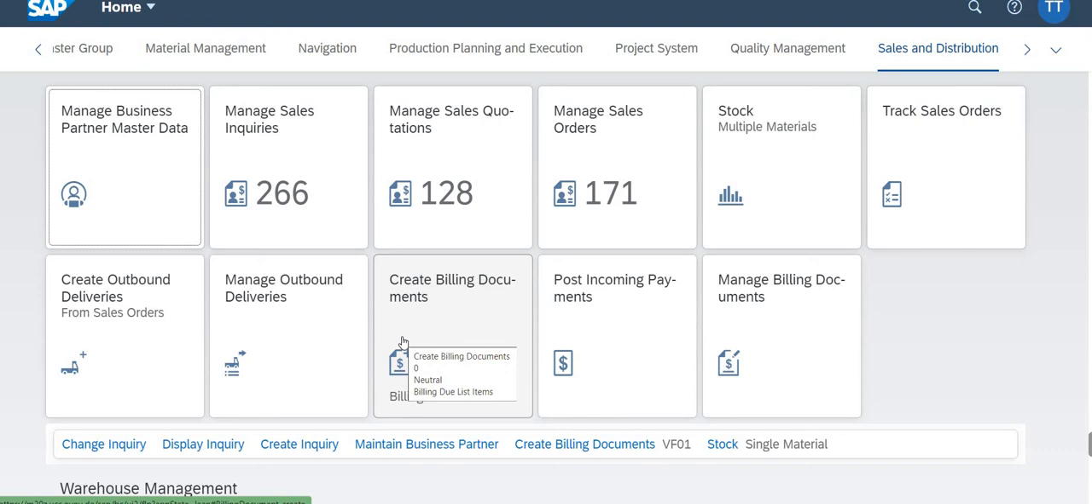By the way, inquiry is the first step that is usually created after collecting the data from the customer. And then after inquiry, we create quotation and then we create sale order. So for creating inquiry, where we have to go? We have to go again into the sales and distribution area and click on manage sales inquiries, the second option.